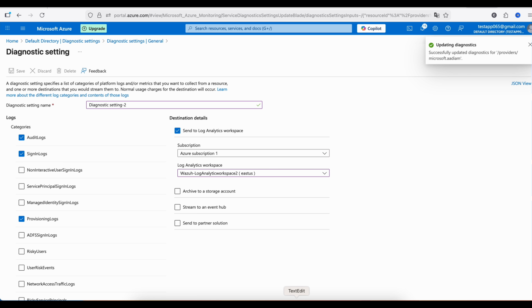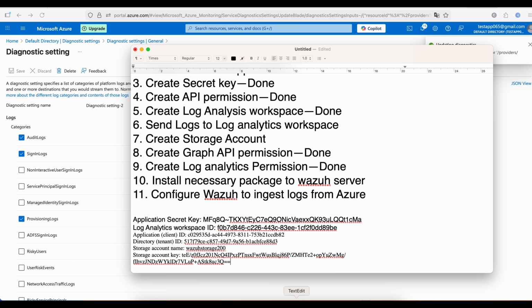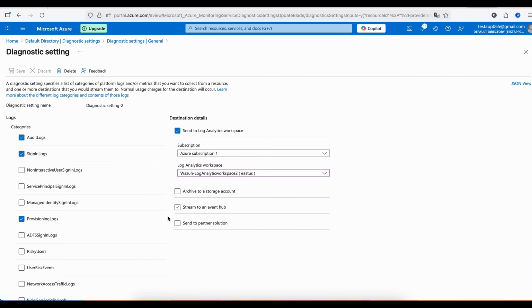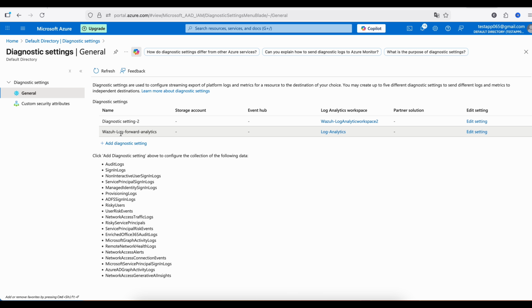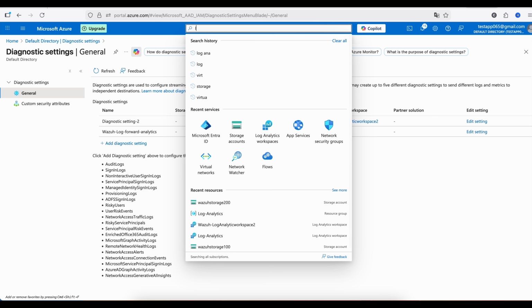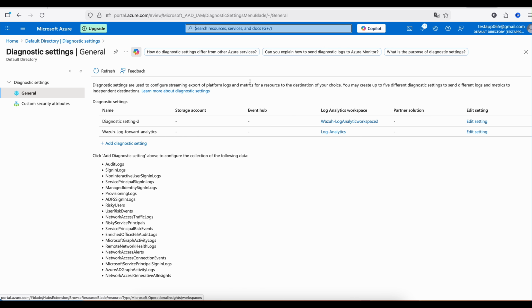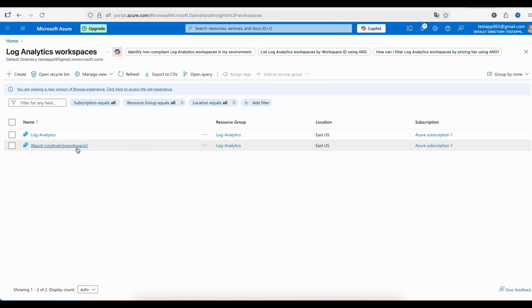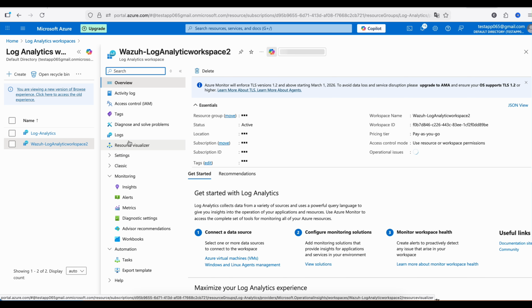So let me track down this, create storage account, done. And we have already created the diagnostic setting where we are going to send our logs to our Log Analytics Workspace. And how does it look like, let me show you. Okay, this is the one we have just created. Okay, so let me go to the Log Analytics Workspace. This is the one we have created just now.